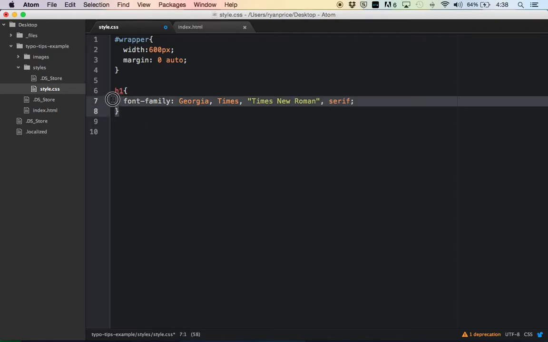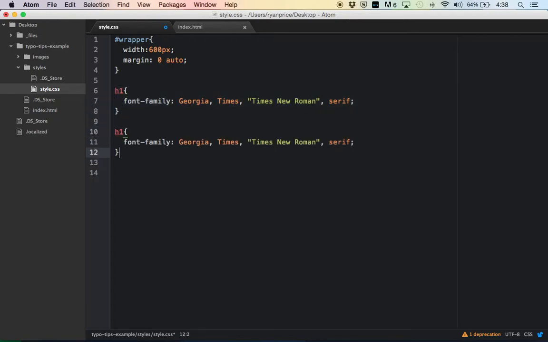Now we want all of our headings to have that, so we're going to make it H1, H2, and H3.